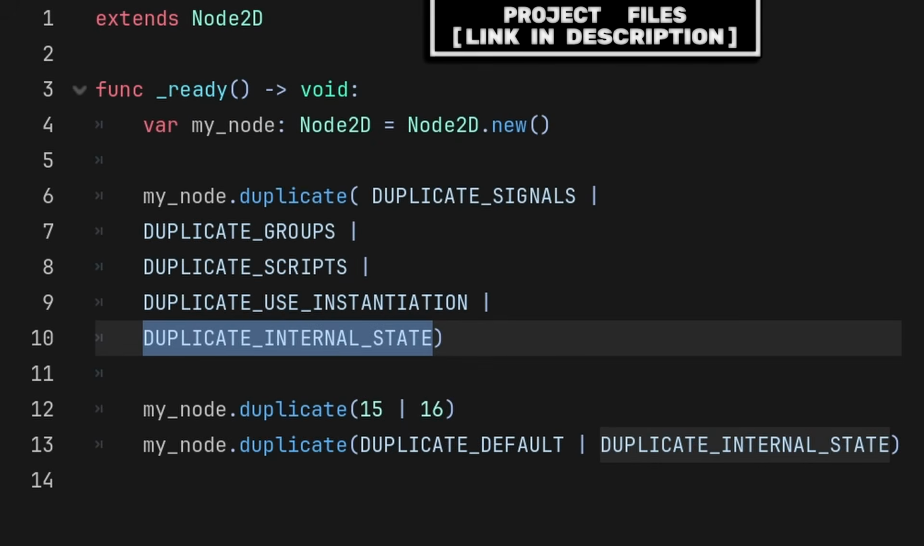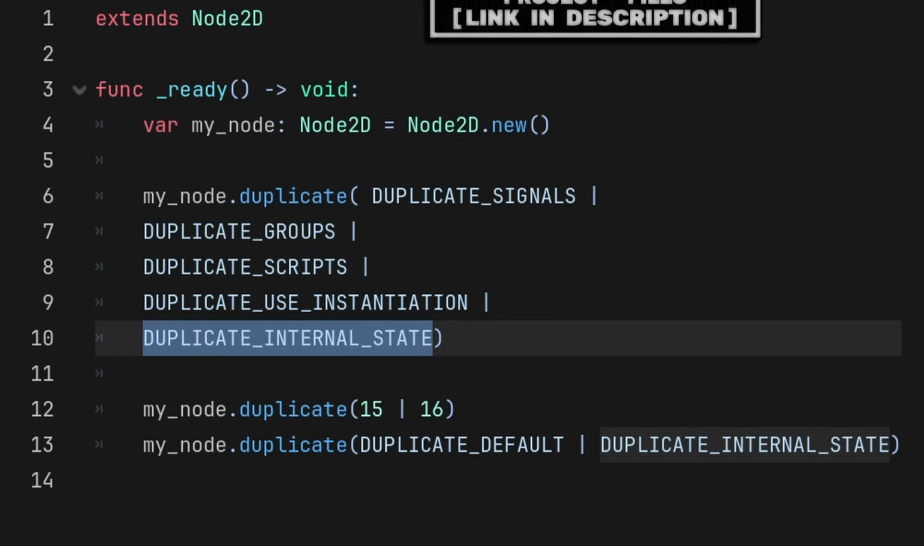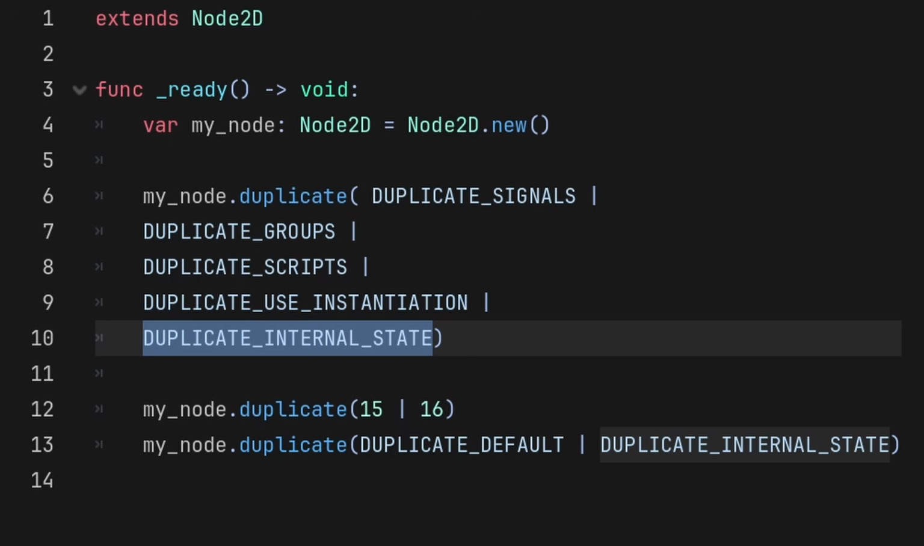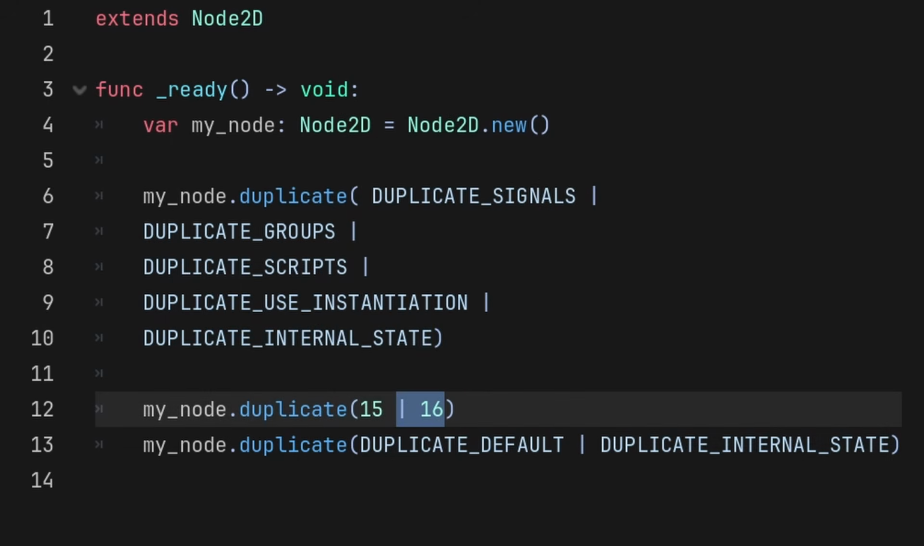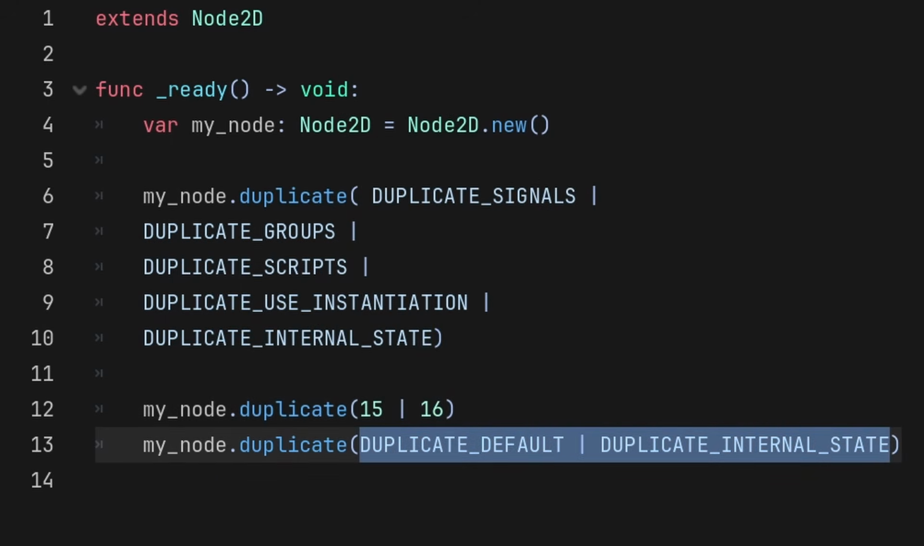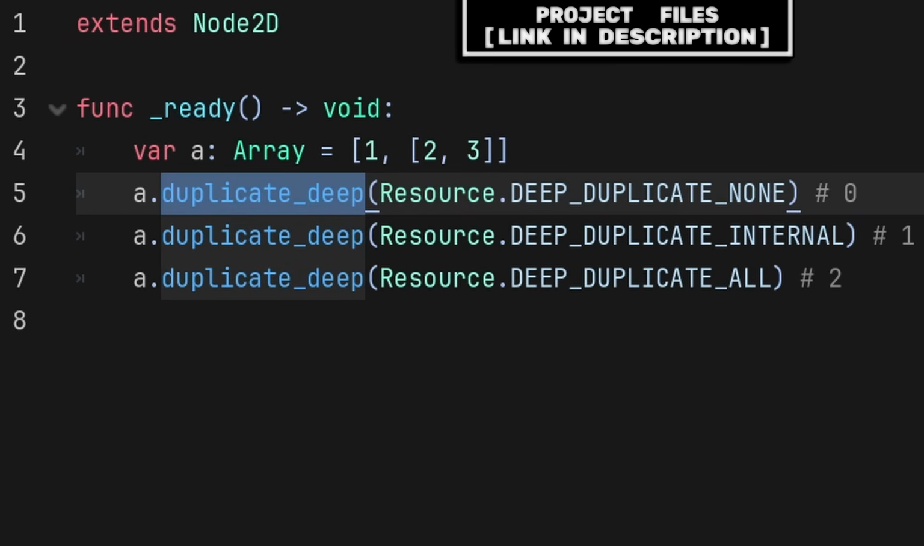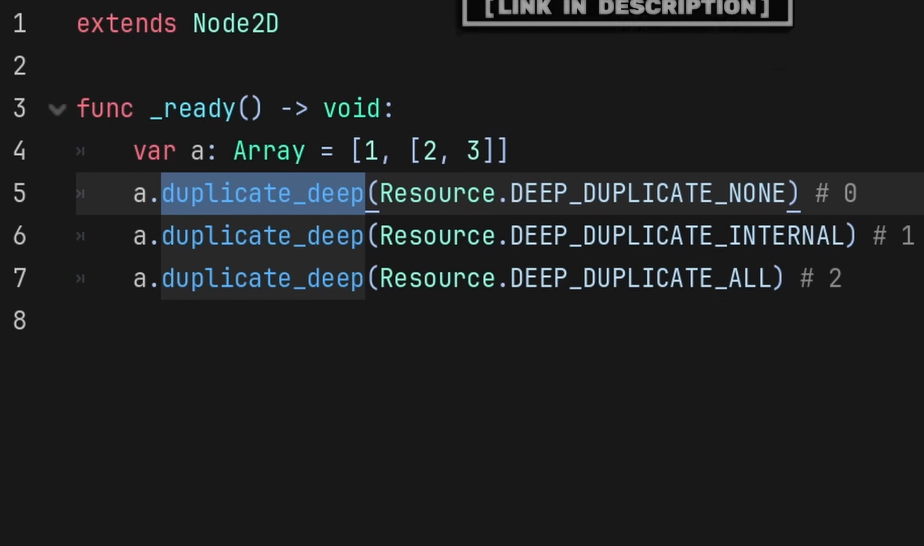And if you want to duplicate the value of variables other than just the export variables, then you can add duplicate internal state, which represents the integer 16. So you can add 16 to the default 15, or for cleaner code, you can replace the numbers with duplicate default and duplicate internal state. Godot also features a function called duplicate deep, which acts the same as duplicate with true in the brackets. However, it also provides greater control on how we handle sub-resources within the array, dictionary, or resource being duplicated.